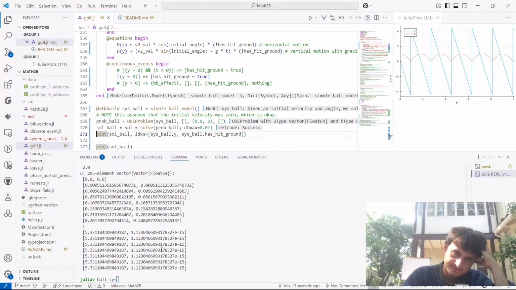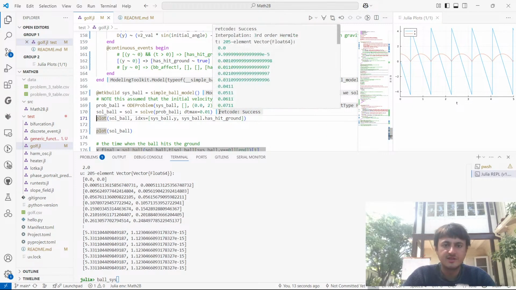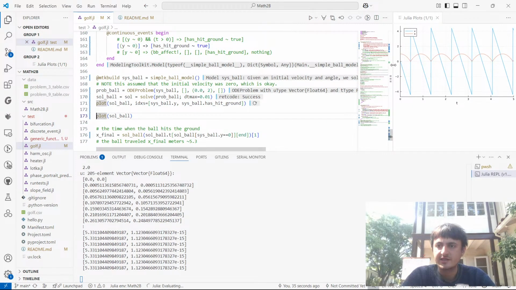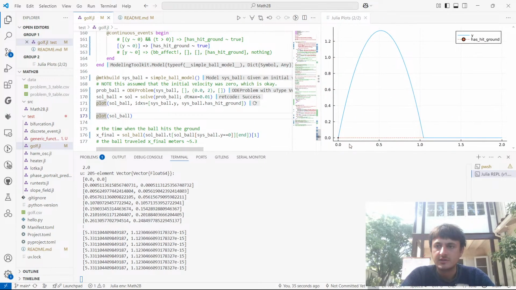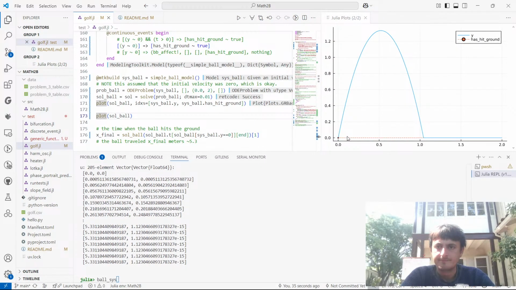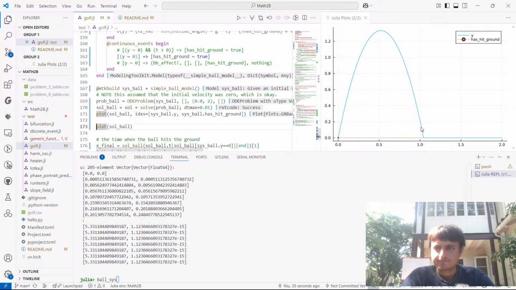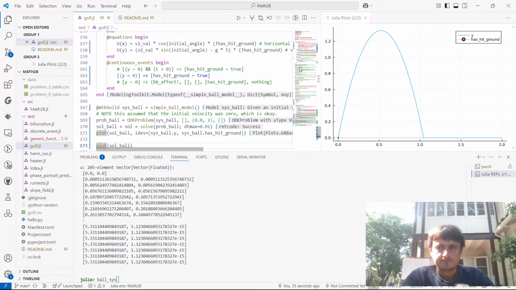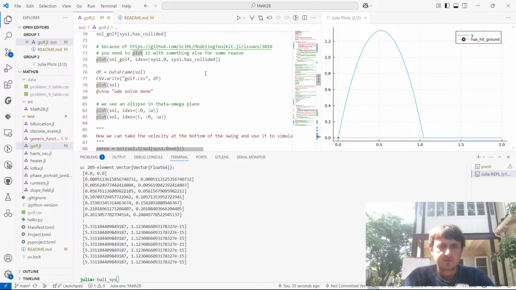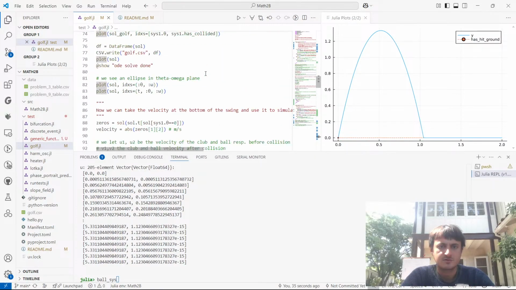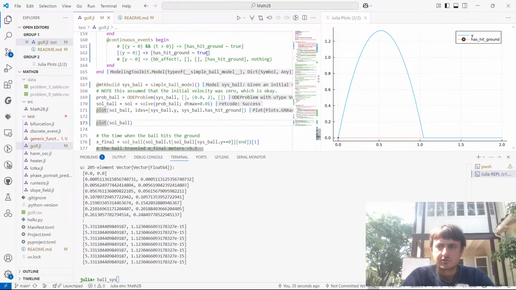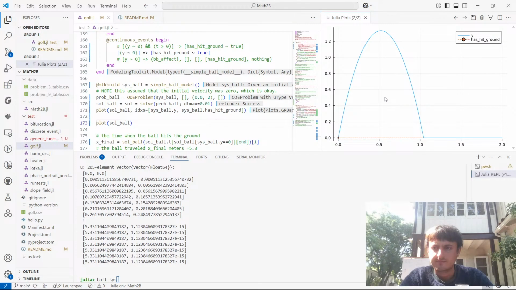But okay, so now what we need is this plot. Because when does it think that it hit the ground? How do we do it in this effect? To true. True. But then why didn't it go up? It should have gone up.